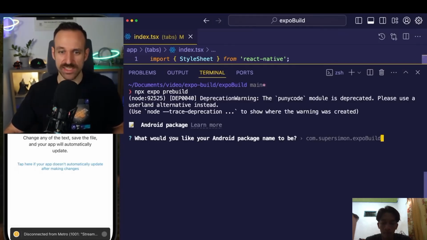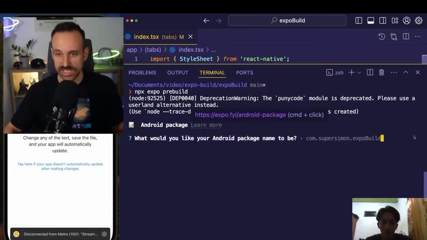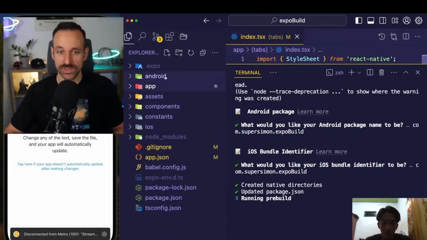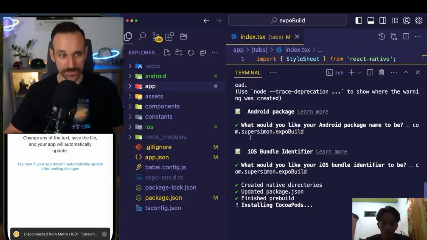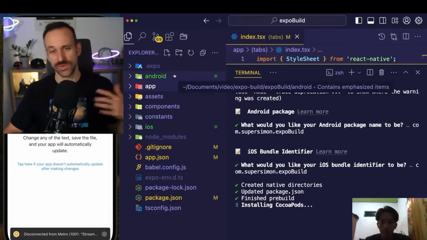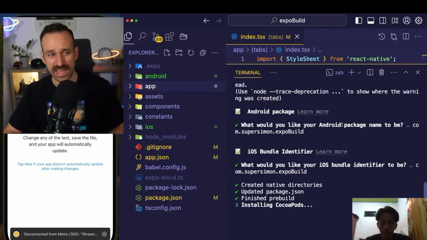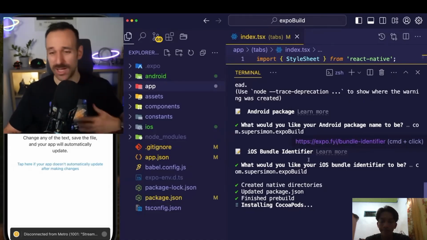This usually now asks us, okay, what would you like to name your package? This is the bundle ID. We'll just stick to the default here. Same for iOS, and then it will create native folders for Android and iOS based on our application. Now, here things get a bit more complicated because you can now launch them through Android Studio, Xcode. You can continue to use the Expo CLI. There's the term continuous native generation.